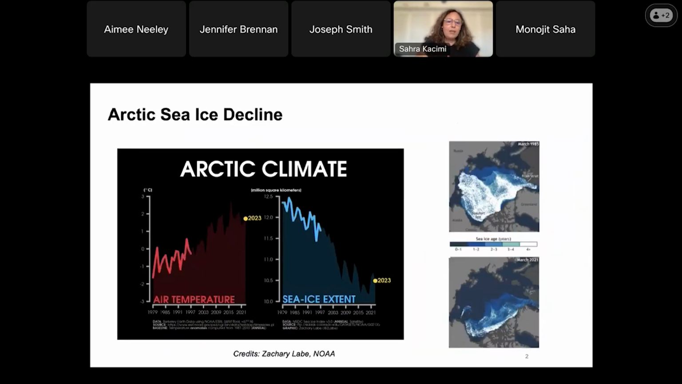We have been monitoring sea ice with remote sensing since the late 70s. What we know is that in response to increasing temperature, in response to global warming, sea ice coverage or extent has been declining dramatically. In addition to this decline, we also know that Arctic sea ice is shifting from an older ice cover to a younger ice cover, which is depicted by those 2 panels here on the right. This is the age of the ice as of 1985 on the top and 2021 at the bottom.